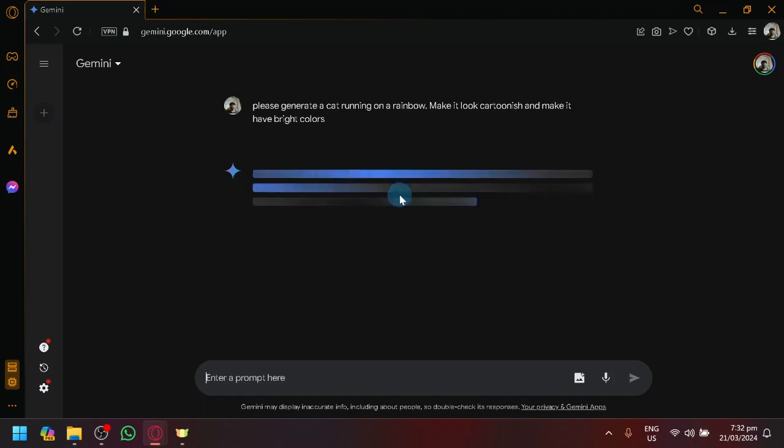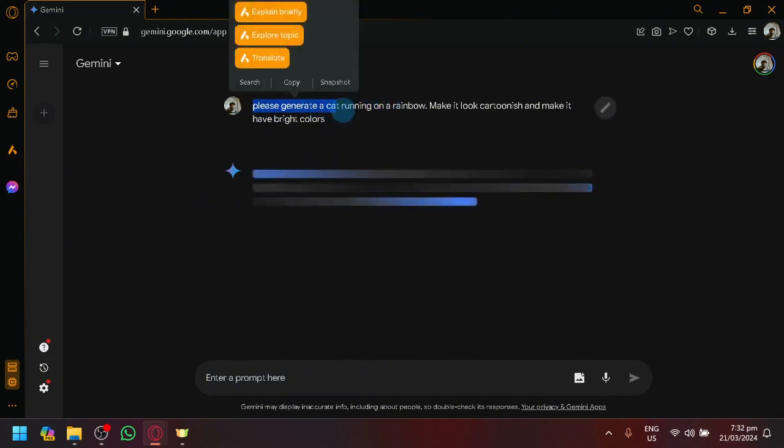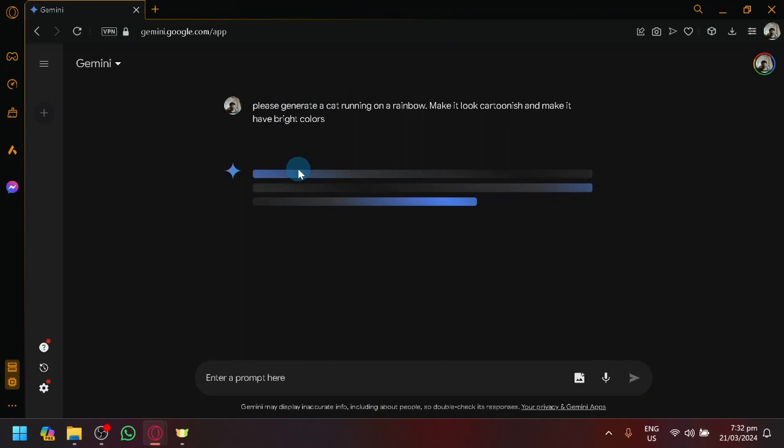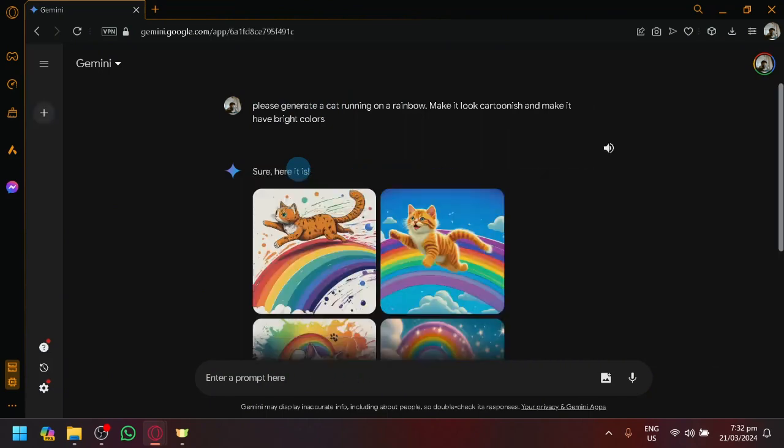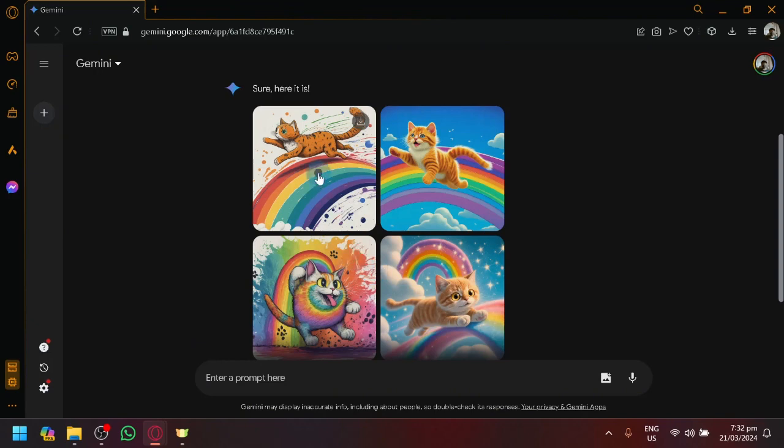Then click on enter, and Gemini will recognize your input that you said please generate a cat. Oh, we forgot to add the term photo, but I think Gemini will still be able to recognize that we want to have a photo, and there we go, we have generated an image over here.